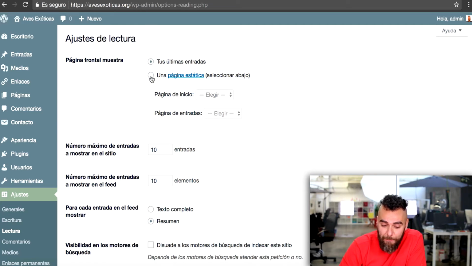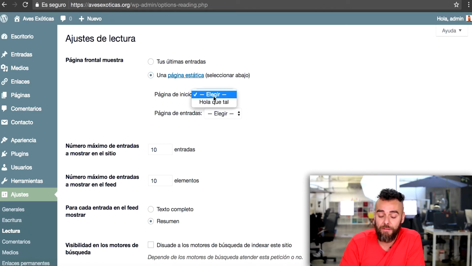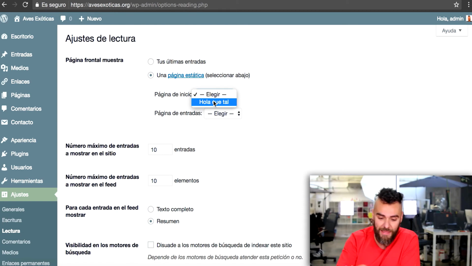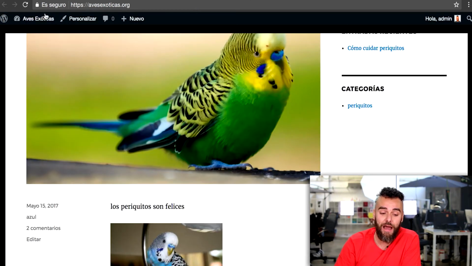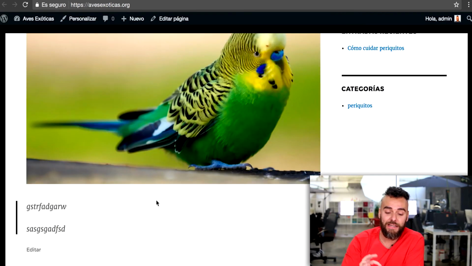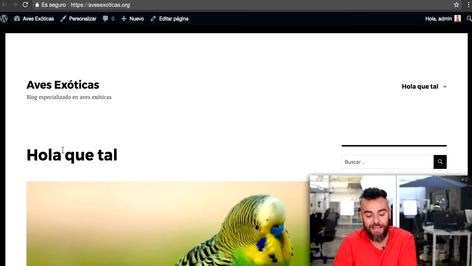But if I select a static page, in this dropdown, you'll see all the pages that my website has. And if I select one and save it, I apply the changes, and I go back to my website's homepage. In the homepage, it will be displayed that page. Hello, how are you?